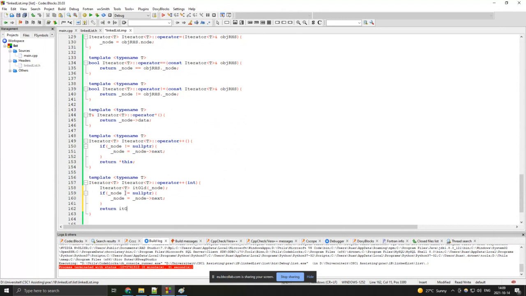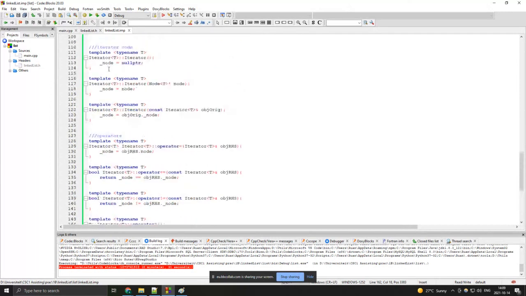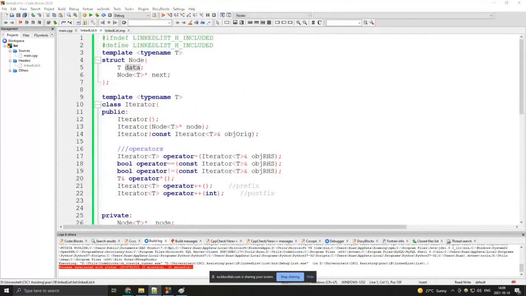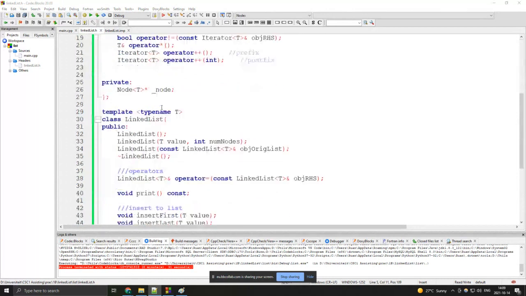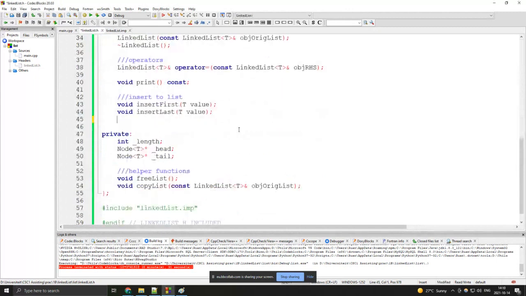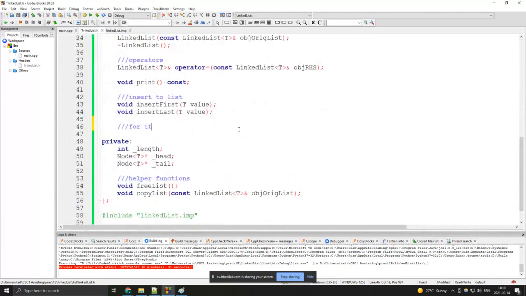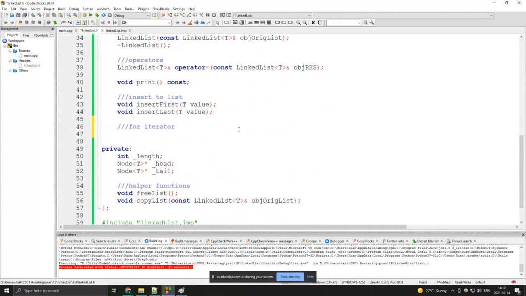So return the old one. So we move it along, but we return a reference to this old one, but the node has actually moved on. Okay, so that's all the functions we need in here. Then we do need to allow our linked list to now actually make use of this iterator. Because like I said, the linked list needs to know about the iterator, but the iterator doesn't need to know about the linked list.